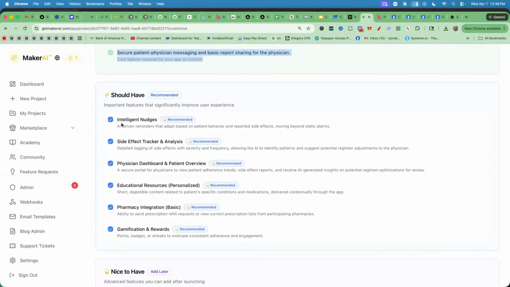Maybe you want to add intelligent nudges or a side effect tracker and analysis, right? Educational resources, pharmacy integration. So I'm going to pick and choose some of these. I'm just going to make it simple. I'll just do a few of these here. I'll do the pharmacy integration and the side effect tracker. I think those are pretty simple to do.